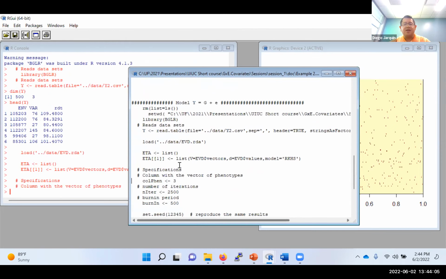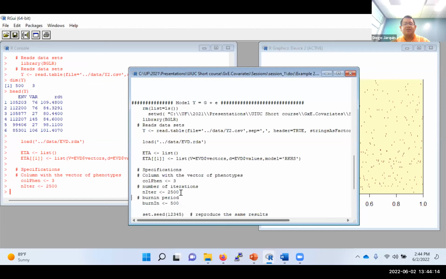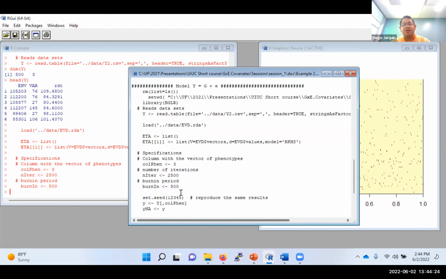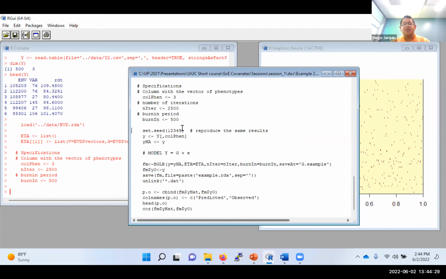And then we specify a few things. Which column has the phenotypic information? In this case, column number 3. Number of iterations to run. In this case, I'm just using 2,500 because of the time. Number of iterations to discard as a burn-in period, 500. And also I set the seed to be able to reproduce exactly the same results.